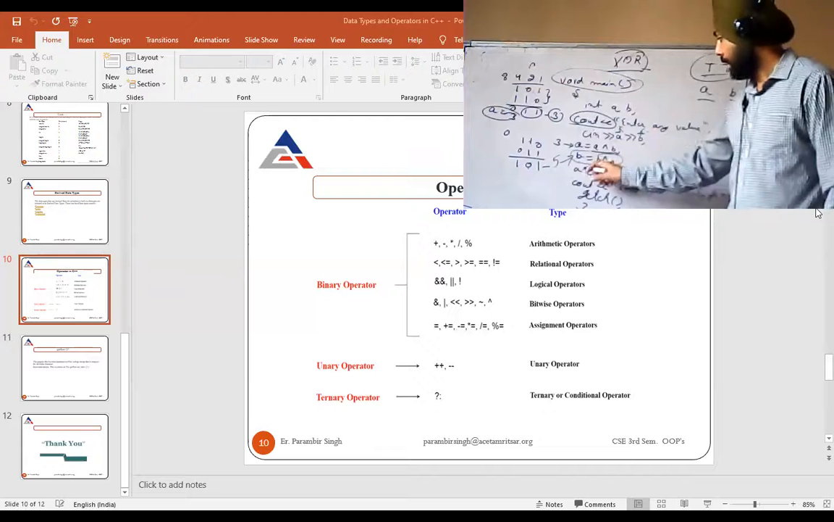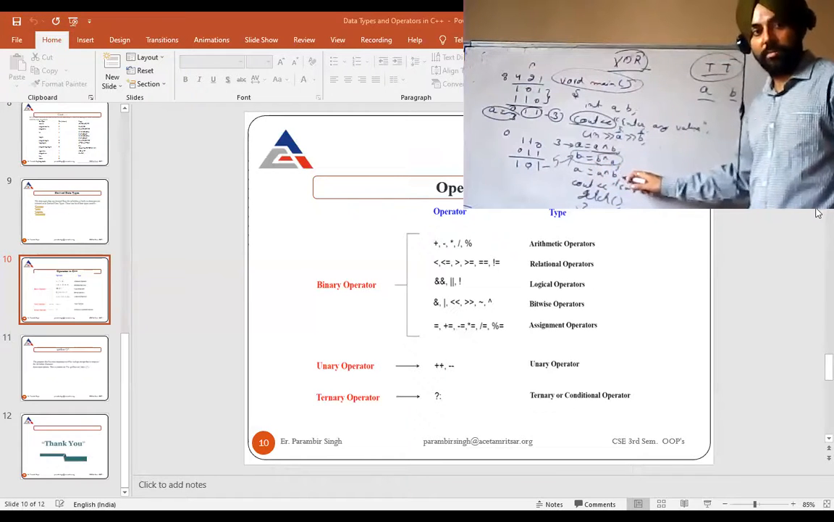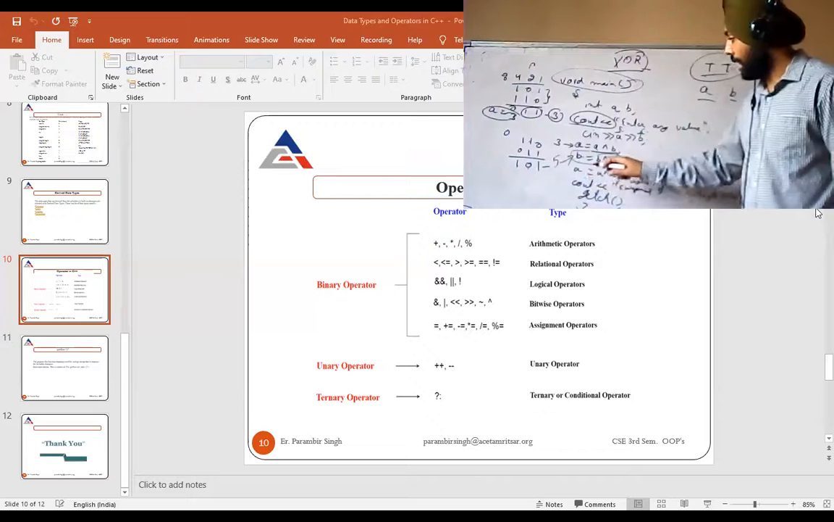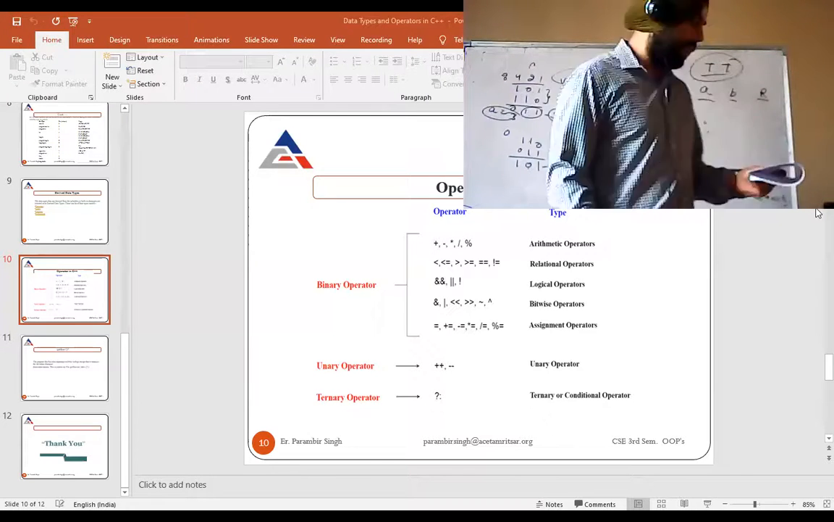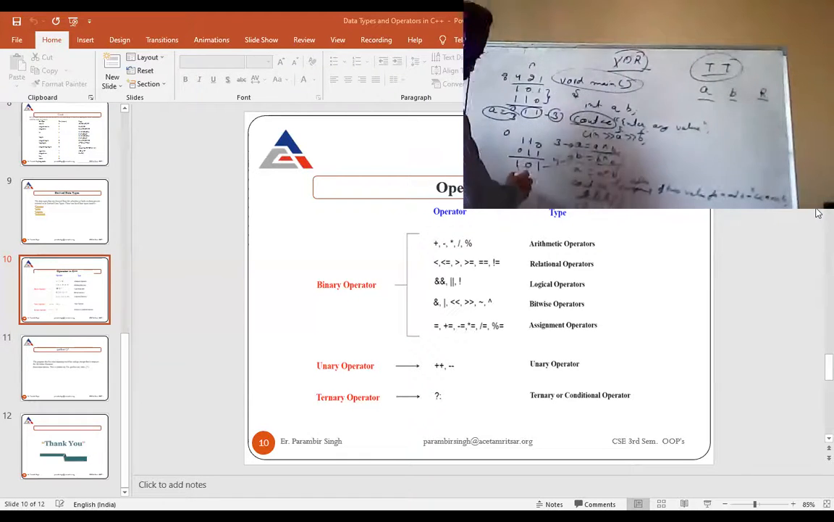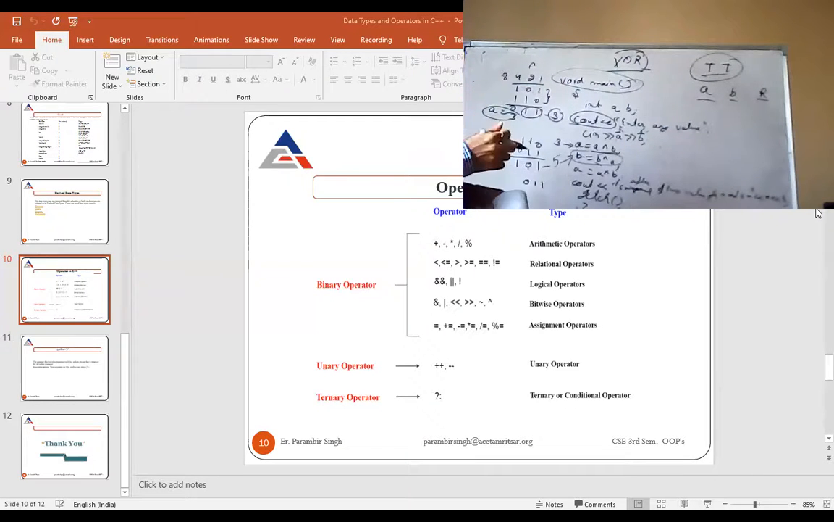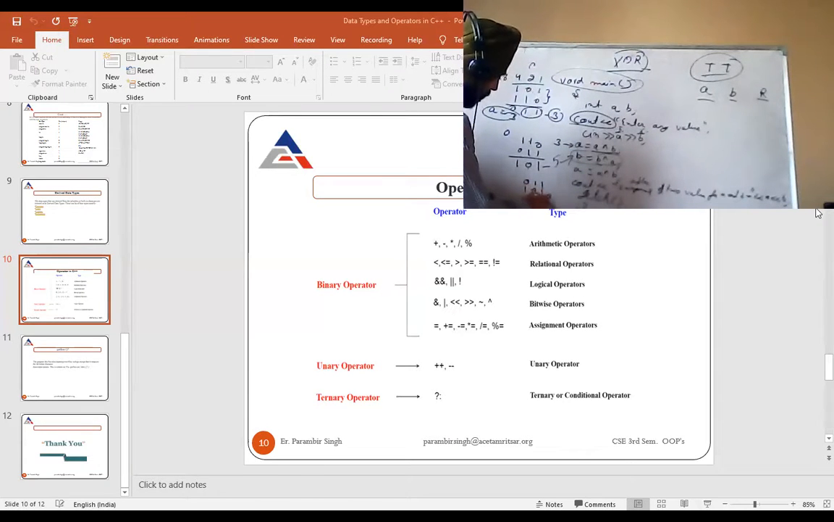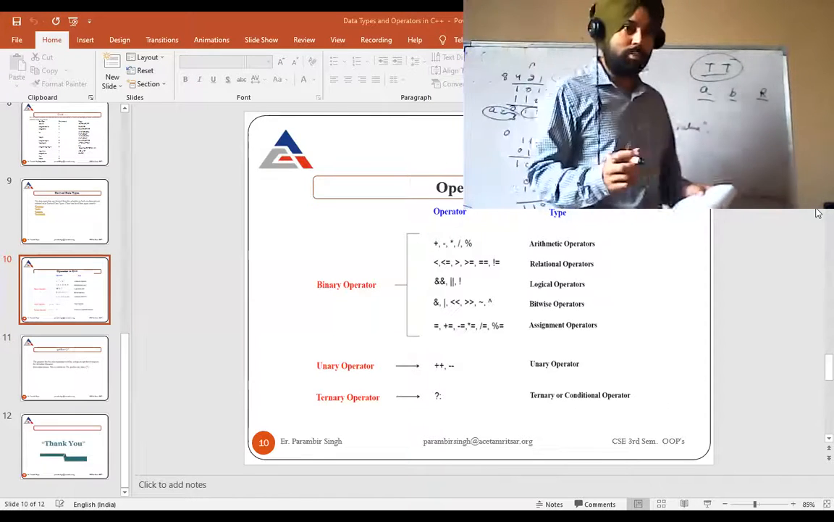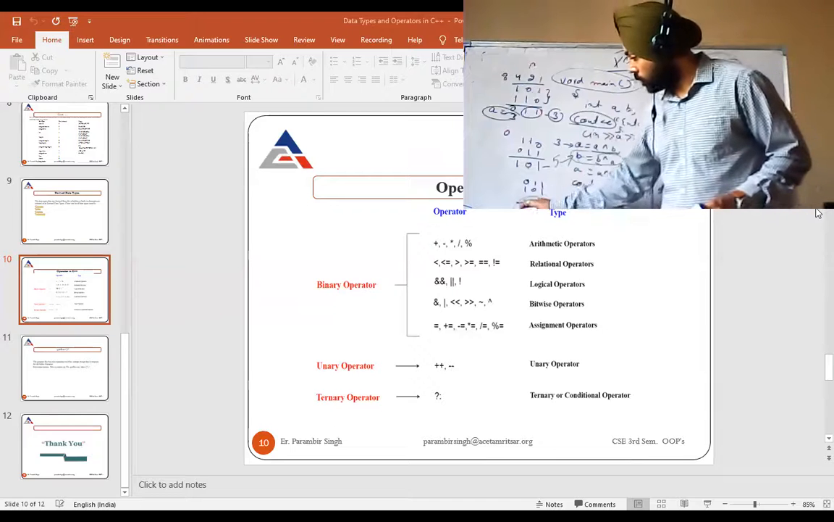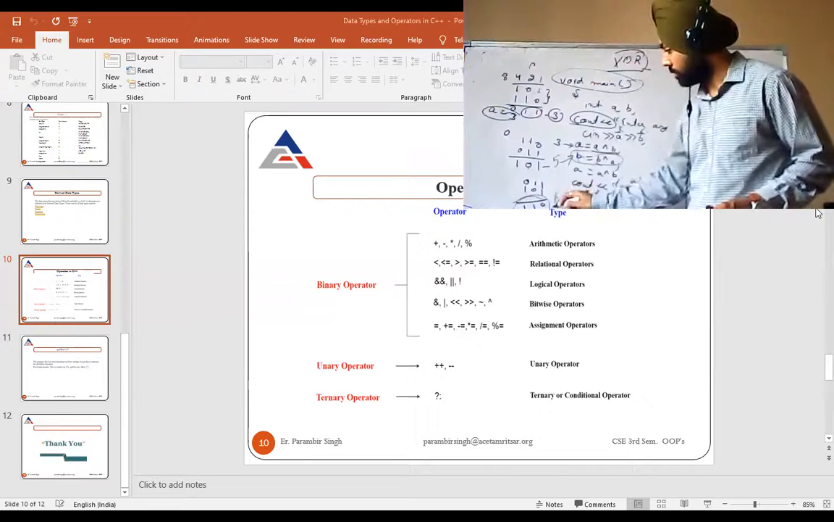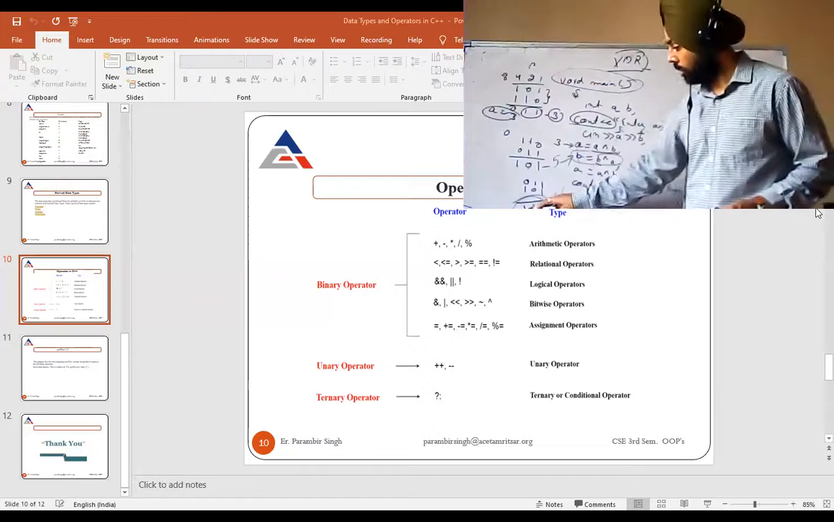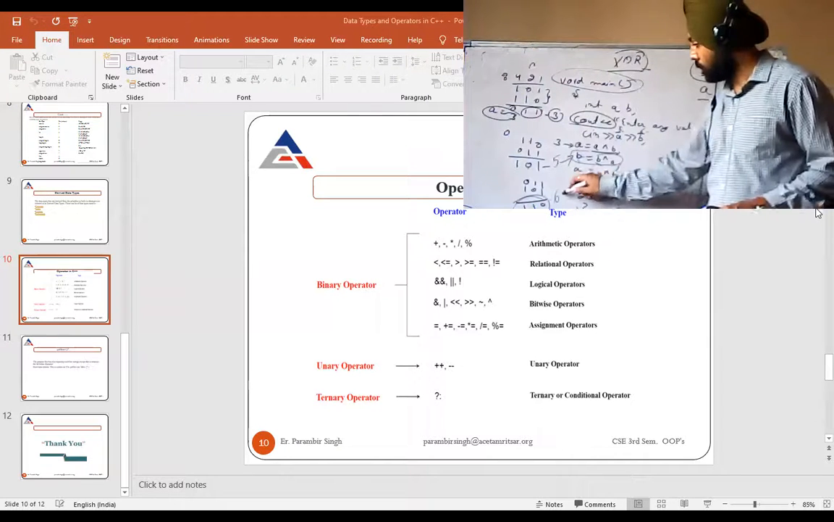After that, A is equal to A XOR B. What is the value of A and what is the value of B? A is 3, that means 0, 1, 1, and B is 1, 0, 1. When we add these two numbers, it becomes 6, meaning 2 and 4, 6. Then 6 goes to A.